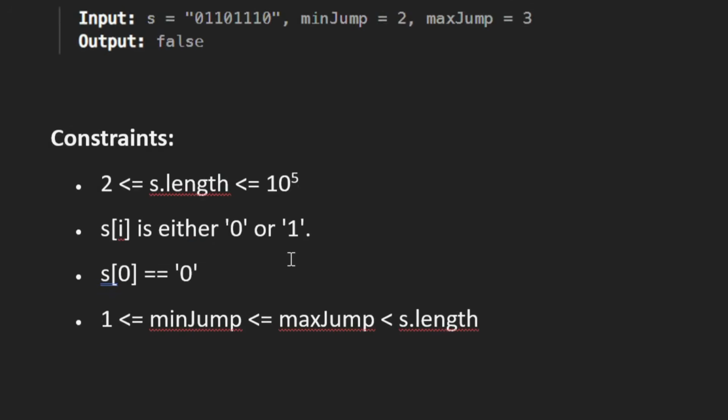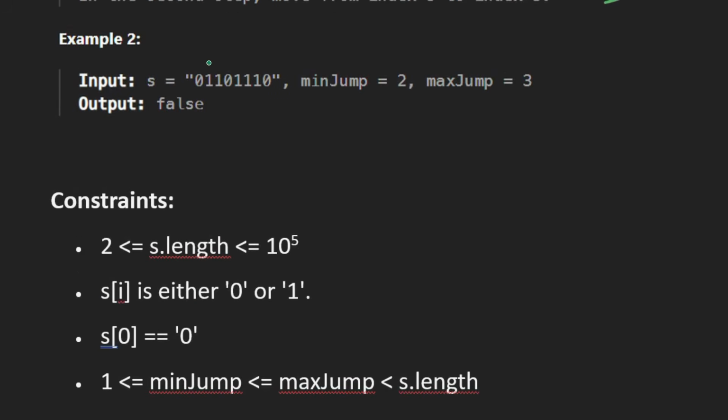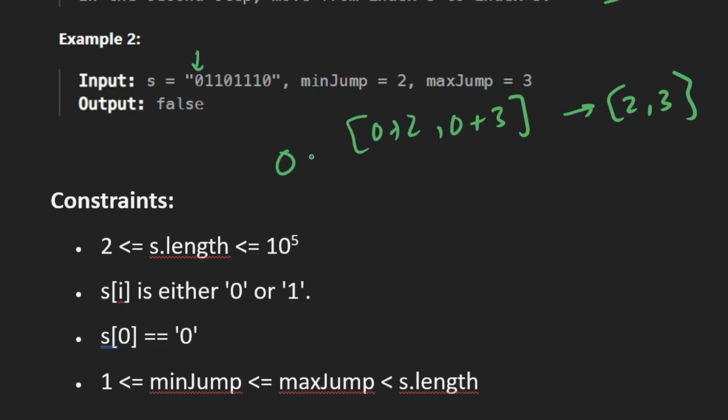So let's see example number 2. Again in example number 2 initially we are at index 0, and we can jump to either 0 plus 2 or 0 plus 3. So this is the range we can jump to from index 0. If you see, again at index 2 we have character 1, so we can't jump to index 2. Then can we jump to index 3? Yes, we can jump to index 3, right?